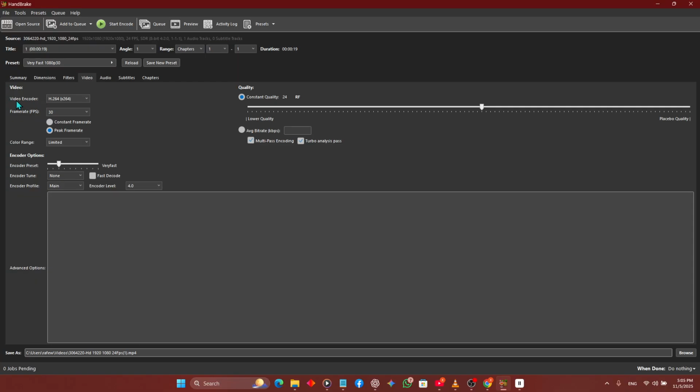Now, take a look at the frame rate FPS options. You can choose same as source to keep the original smoothness of your video, or select a specific frame rate if needed, like 24 or 30 FPS, depending on your project. For most users, same as source is perfectly fine.